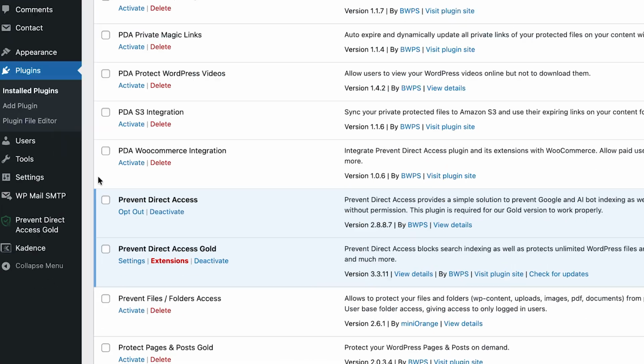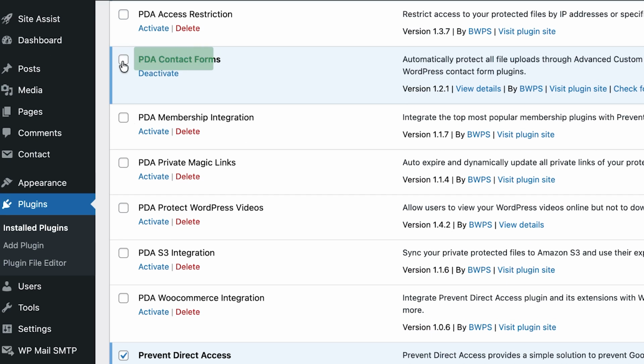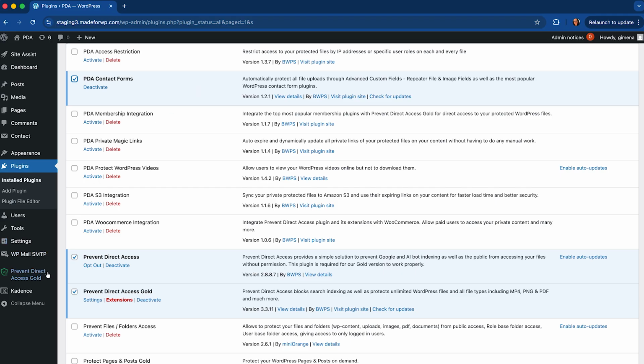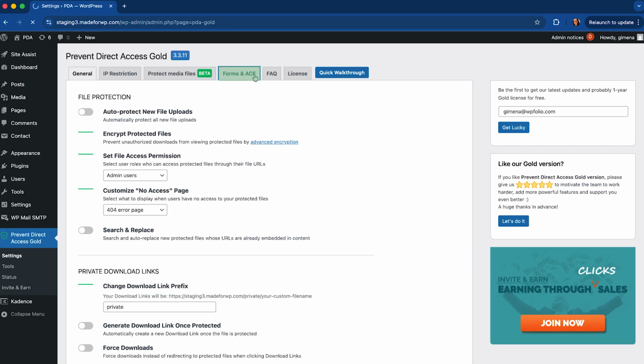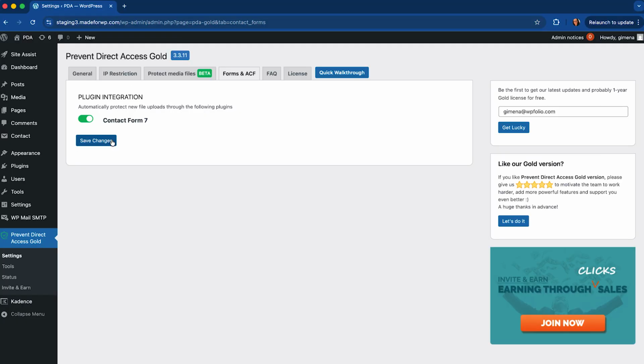First, make sure the PDA Free and Gold versions are installed and activated, along with the Contact Forms integration extension. Then, go to PDA Gold Settings, select the Forms and ACF tab, and enable the toggle for your Contact Form plugin. Hit Save Changes. That's all the configuration you need.